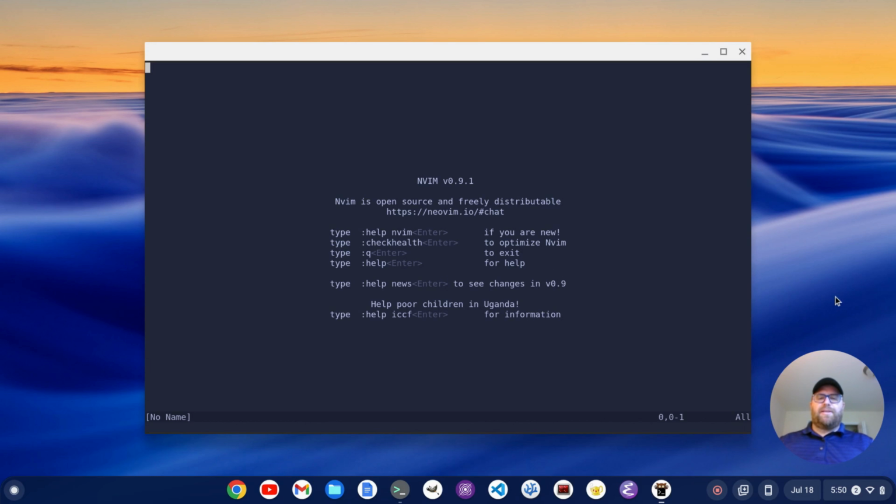Okay, so this is Neovim open, and it has a status bar on the bottom here. A lot of people like the status bar, but some people want the status bar gone so that they can just continue to work on whatever text document they're working on. Luckily enough, it's easy to get rid of the status bar.